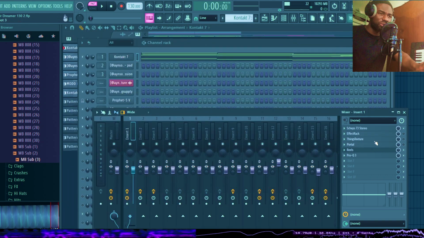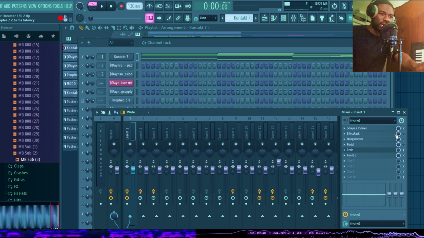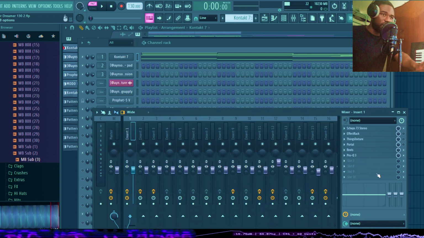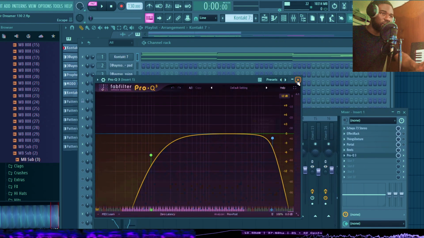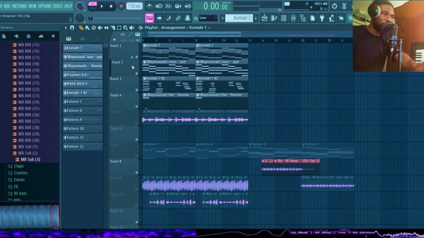Here I just experimented, and I guess I didn't even use these at the end. So I just used the Sheps and the reels just to make it detuned a bit, and I put Pro Q3 on, cutting the lows and highs a bit. Pianos, I don't really like to do too much on pianos.